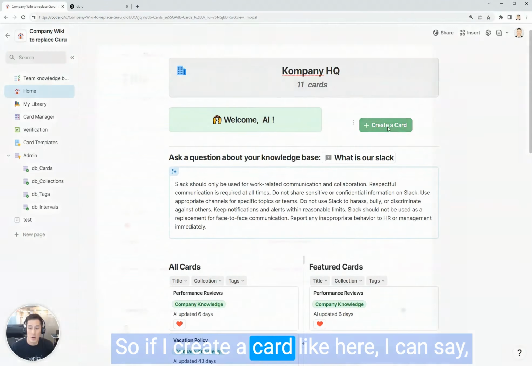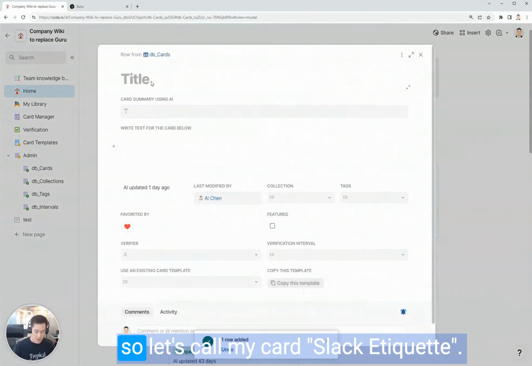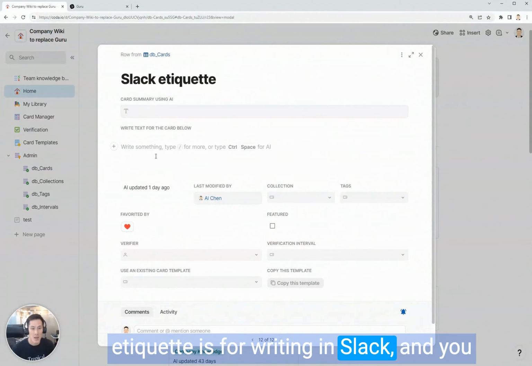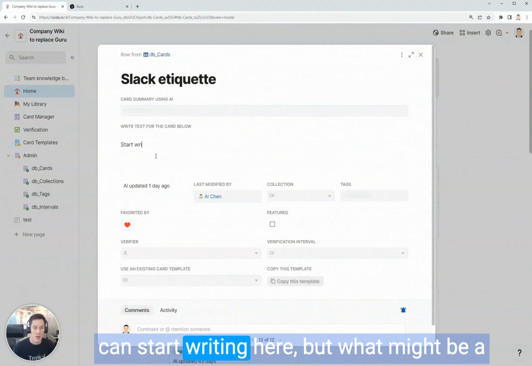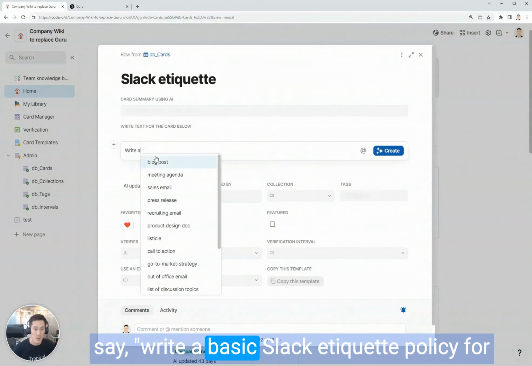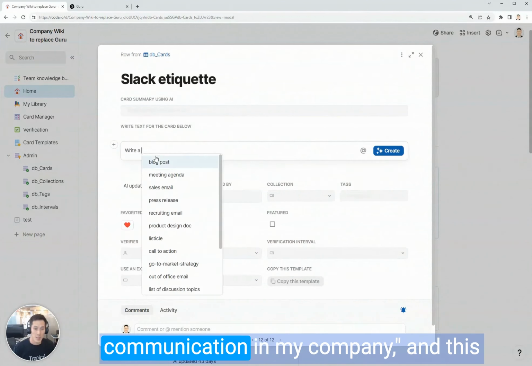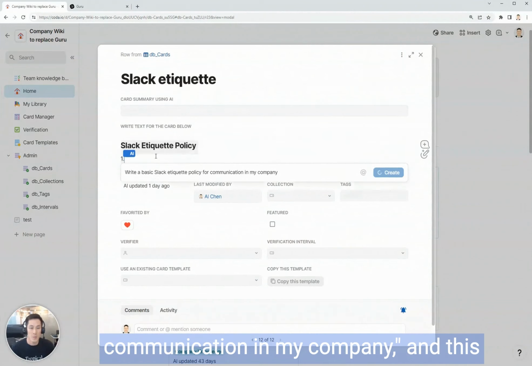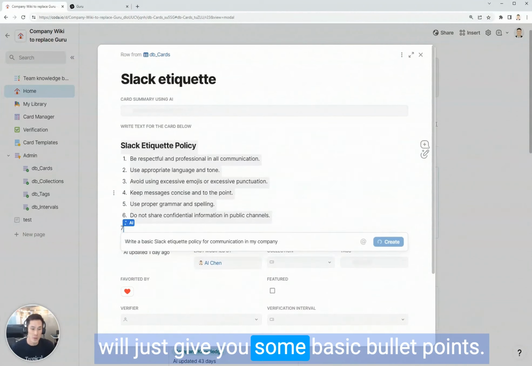So if I create a card like here, let's call my card Slack etiquette, talk about what my company's Slack etiquette is for writing in Slack. And you can start writing here. But what might be a good starting point is using AI. And you can say, write a basic communication in my company. Sure. And this will just give you some basic bullet points.